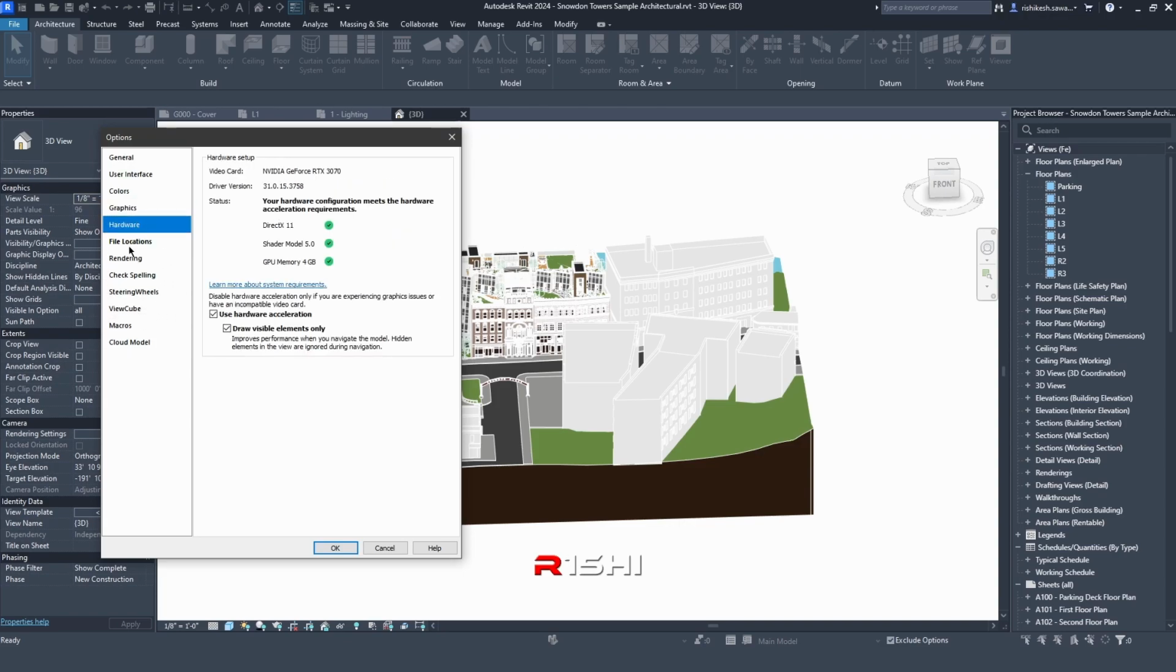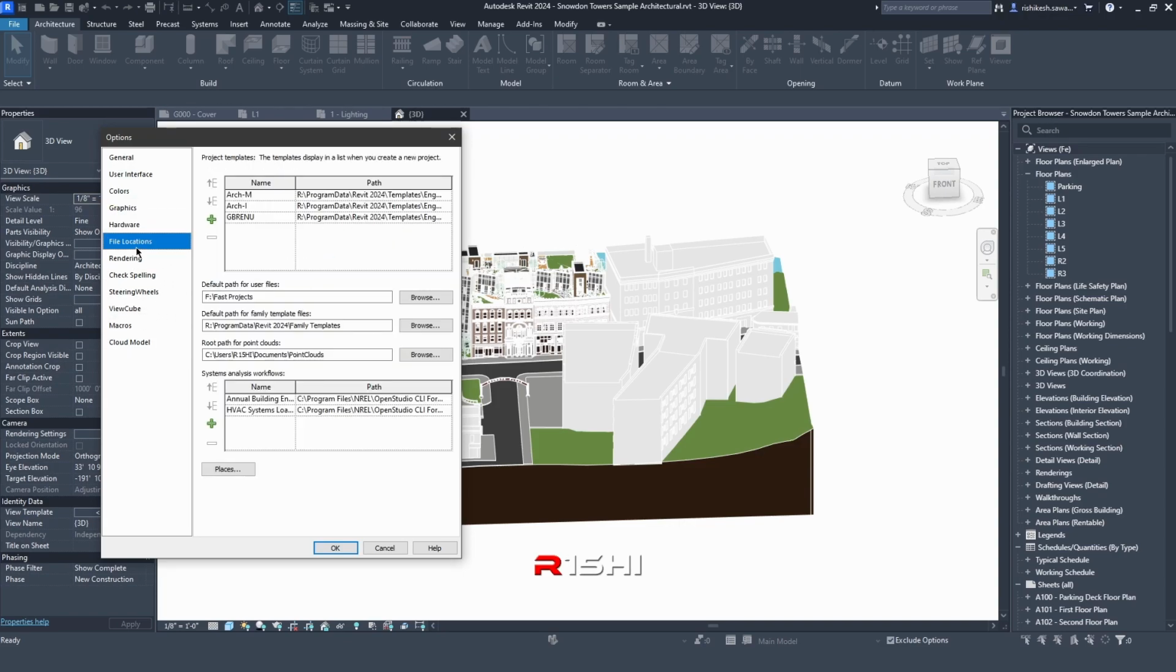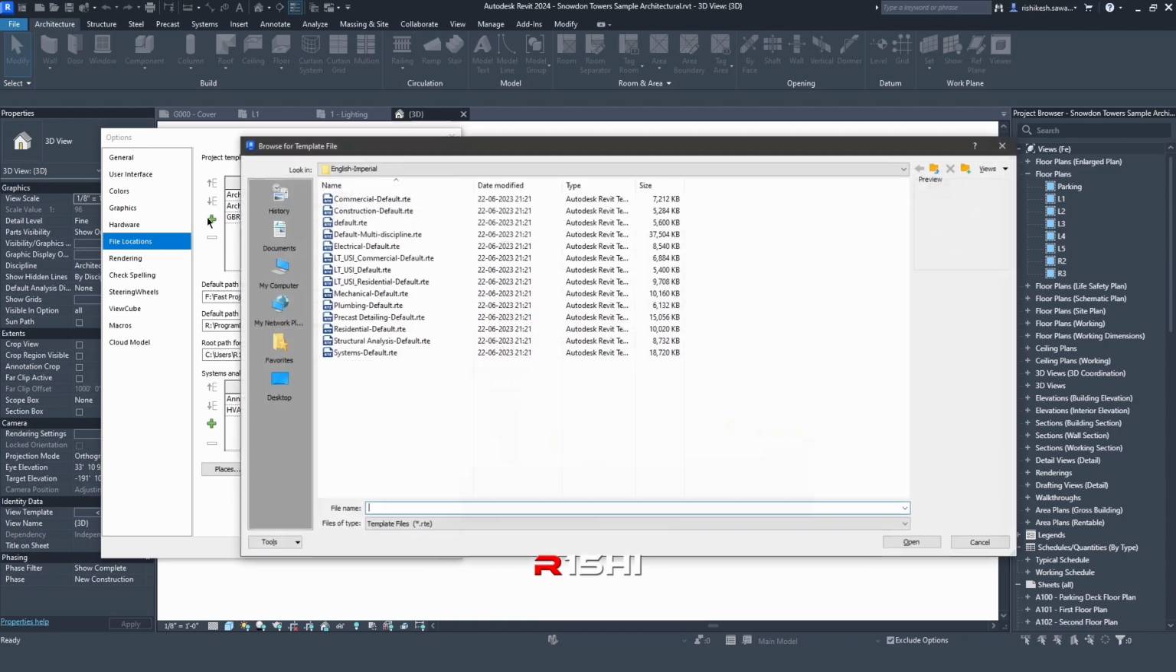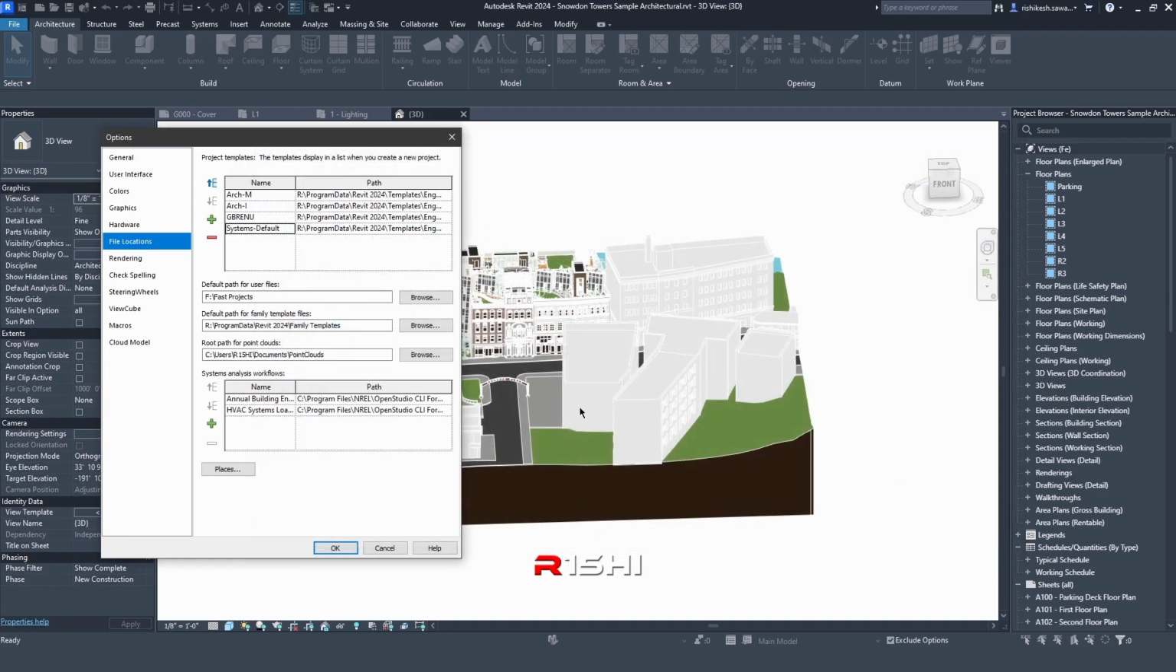And so, graphics related settings, hardware, file locations. File locations is very important. Suppose you're using a particular template to start a project, like the core template of your client or your company, which you have to use frequently when starting a new project, and that is not listed in your new command. You can list it over here. Go to this add button, this plus symbol, browse to the template where you have saved it, select the template and say open. It will be listed over here.